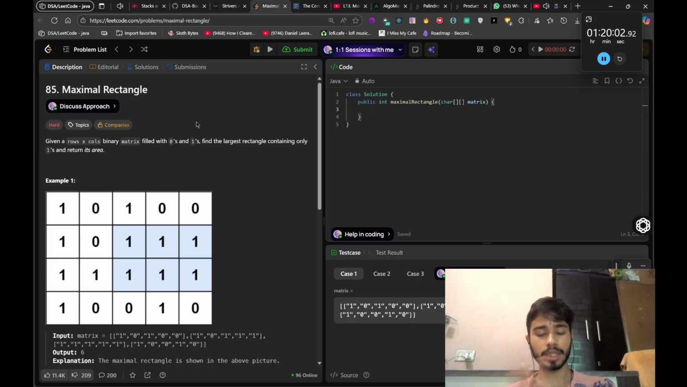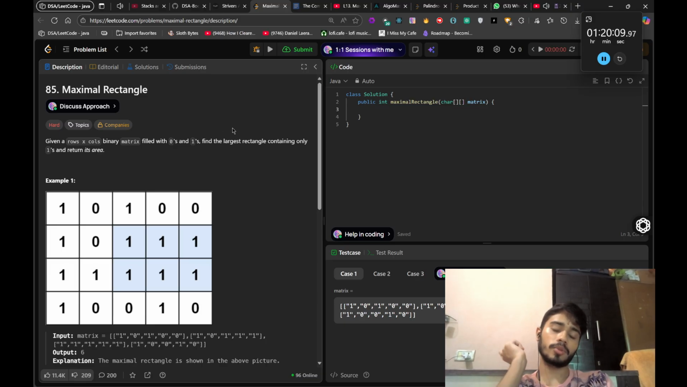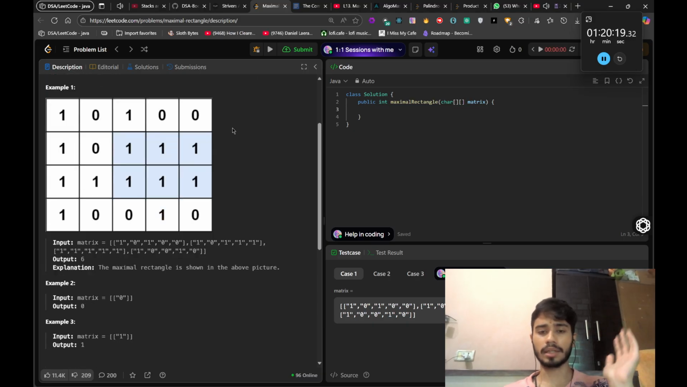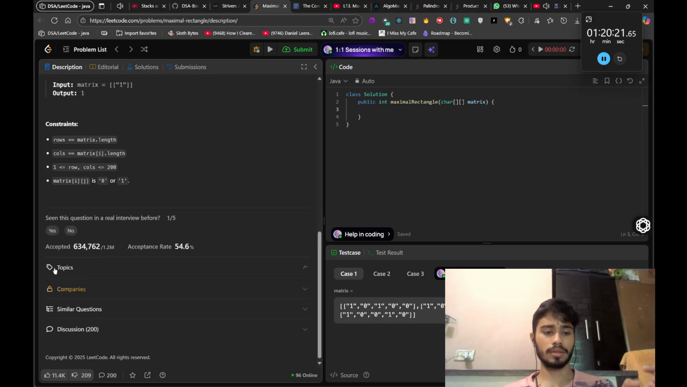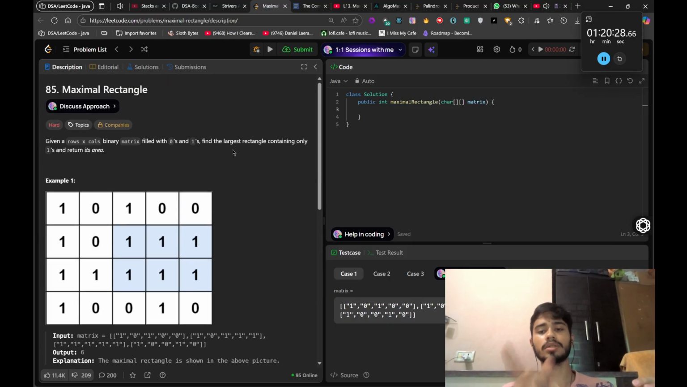Now the thing is that with this question, we need a prerequisite, that is the largest rectangle in the histogram. Yeah, largest rectangle in histogram. That is the prerequisite of this question. Now, what this question asks, that is the main thing.